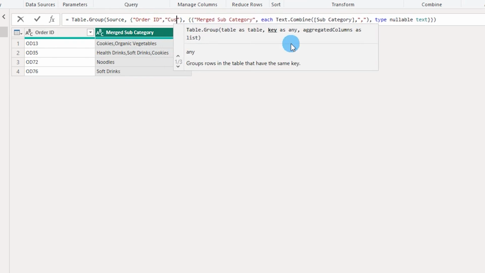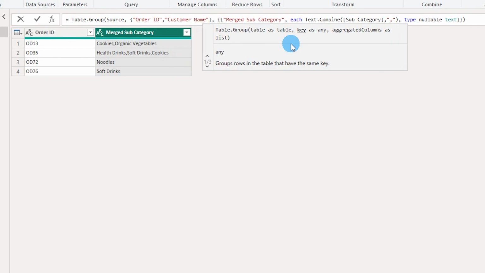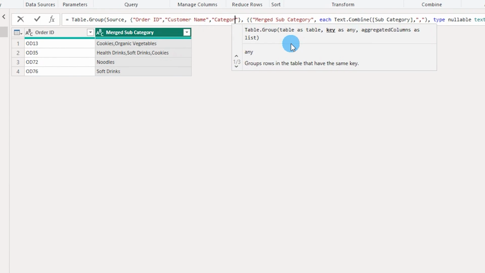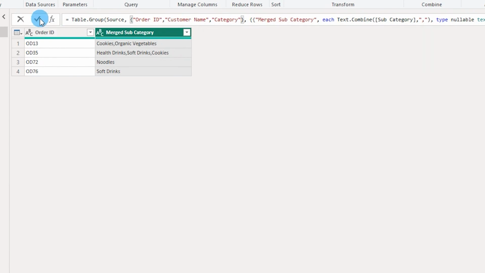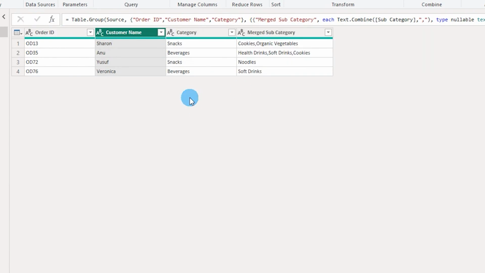The first one is customer name. Make sure that you're typing in the name correctly over here, followed by the category that I have in my data set. And then I'm going to click on the confirm button over here and you will see that we've now added back the customer name and category back into our table and the subcategory column is now merged into one single cell by order ID. So for the order ID OD35 over here, we're seeing three different categories over here combined into one single subcategory. So this is how you can combine rows based on your order ID in your data set.